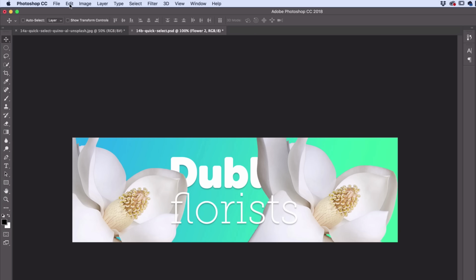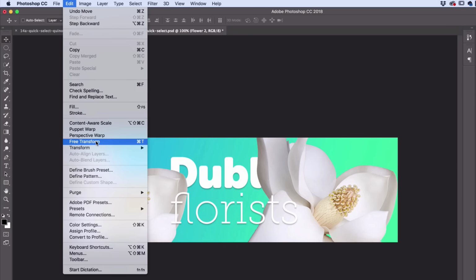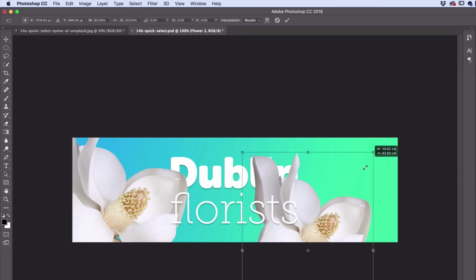Now, instead of going to Edit, Transform, Scale, Rotate, we're going to use the Free Transform tool, which does both. So from now on, I'm just going to use the Free Transform tool. Command T on a Mac or Control T on a PC is a really common shortcut to know. If you're going to be learning any shortcuts, that's a good one, because it allows me to hold down Shift and resize it.